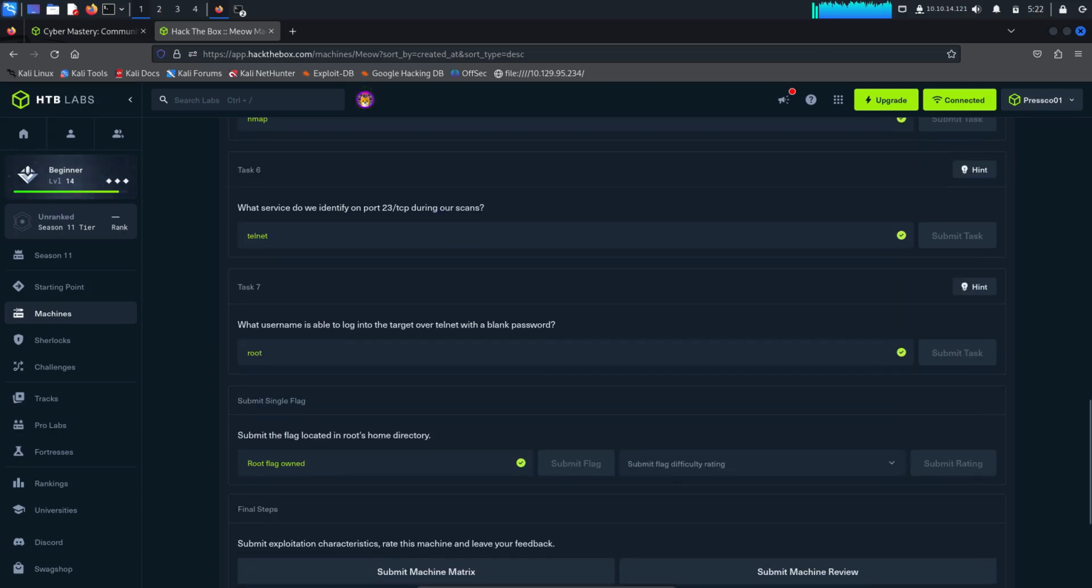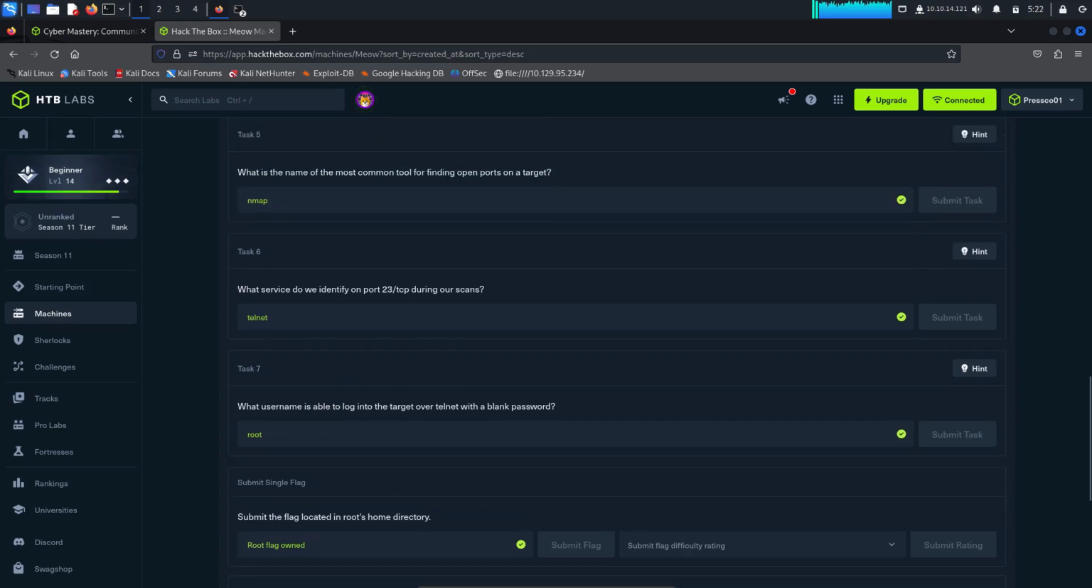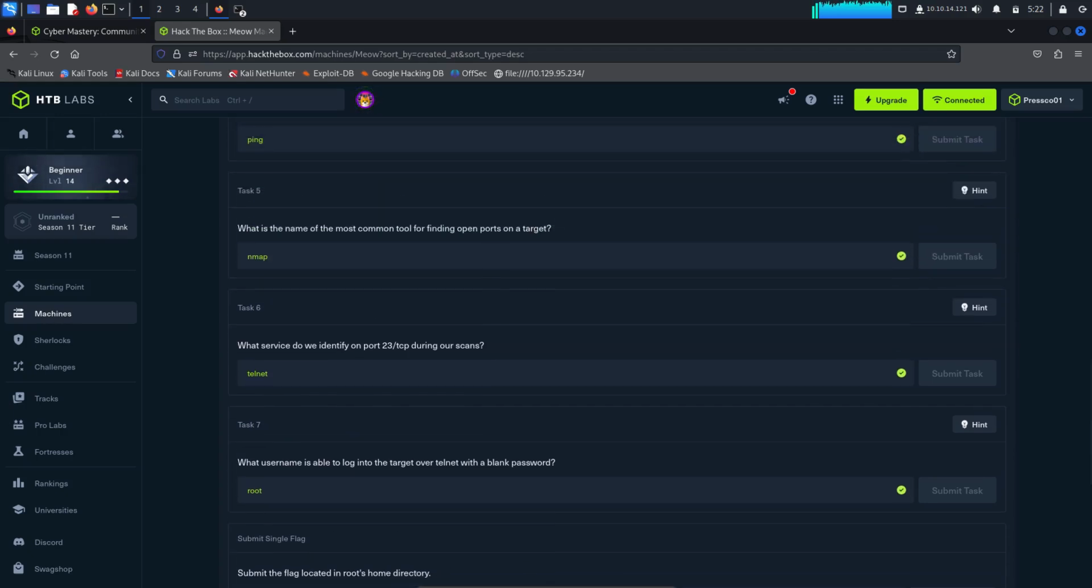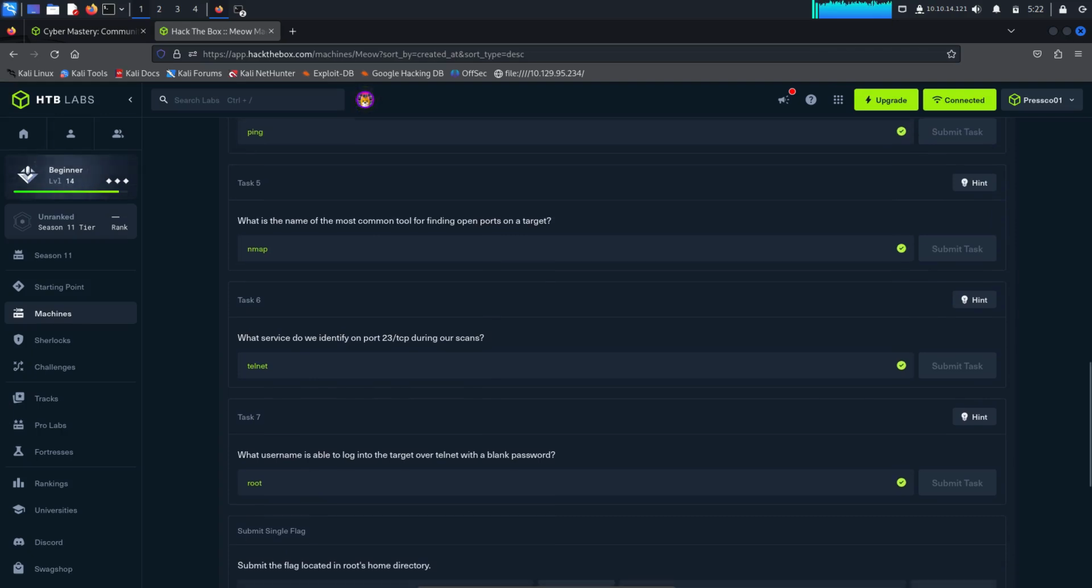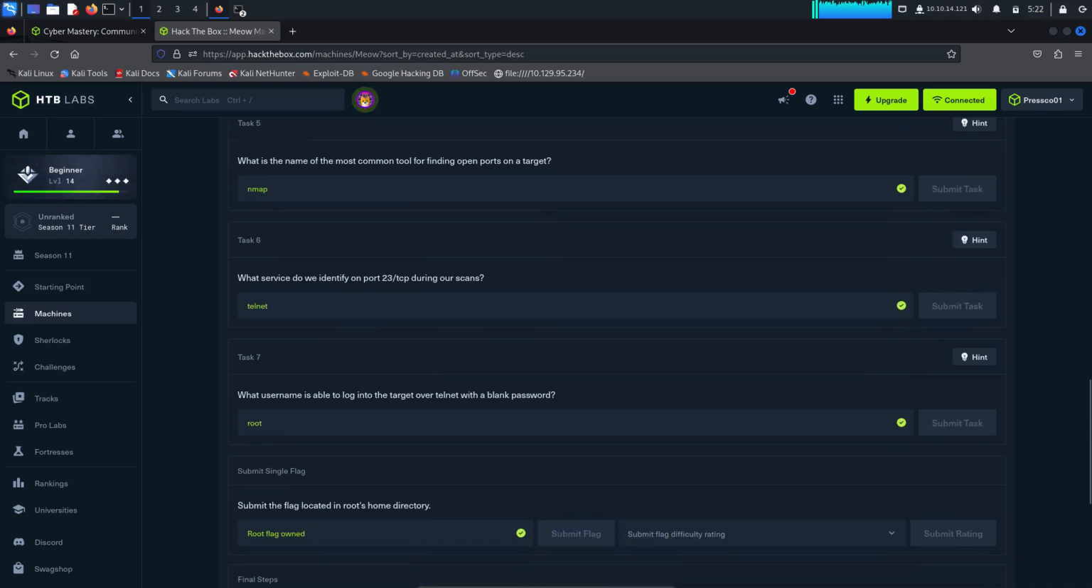Okay, now we're going to task 6. What service do we identify on port 23 TCP during our scans? So now they say you must find the service on this IP address, or on this house. What service do we identify on port 23, on the Transmission Control Protocol? Now I must try to find it using the nmap tool.